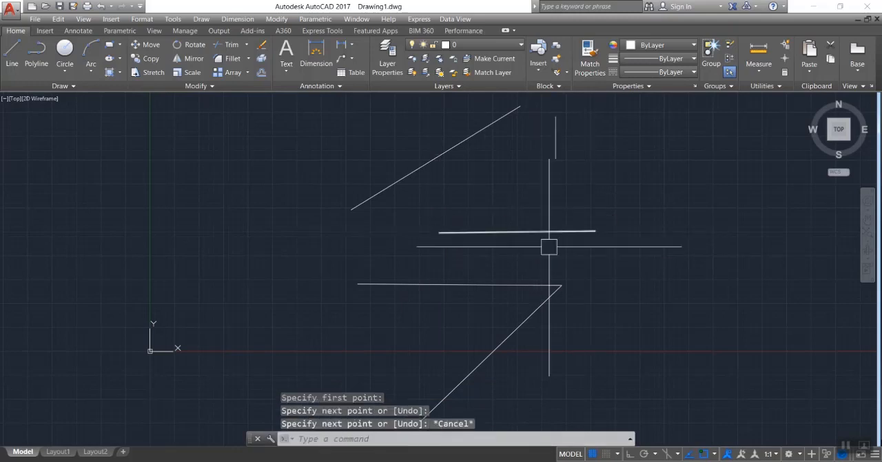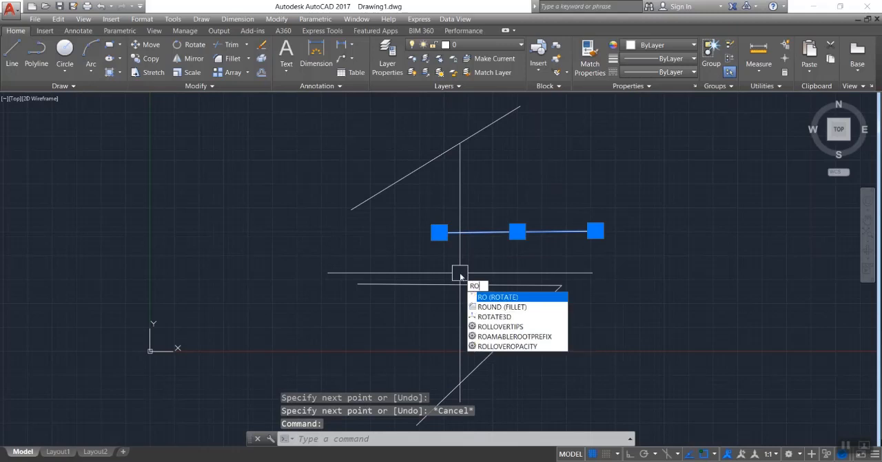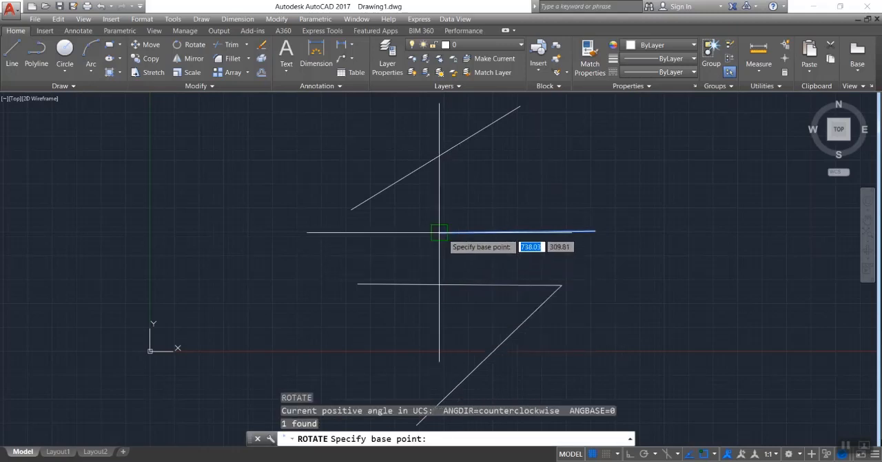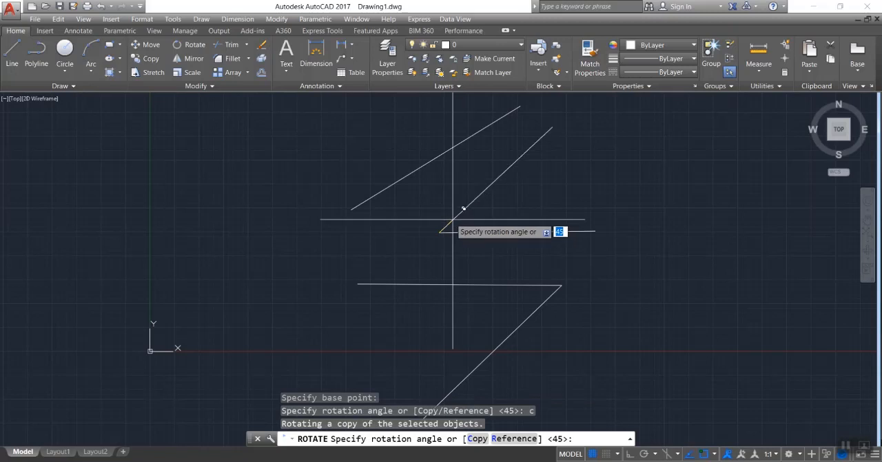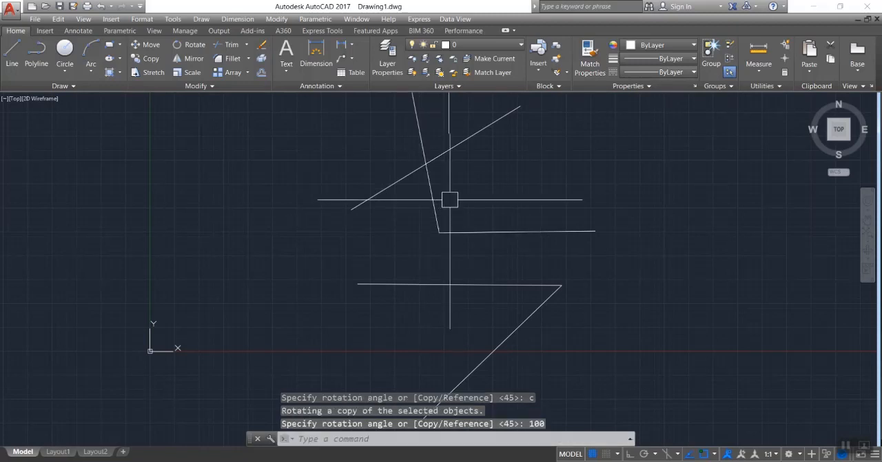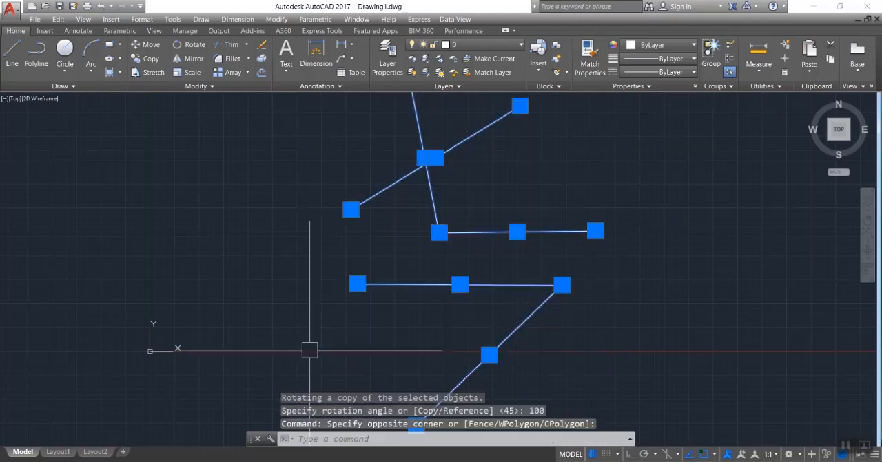I drew a line, selected it, ro enter, selected the base point. Before entering the angle I need a copy of it, so C enter, and then I just need to mention an angle, let's say 100 degrees. You can see from this it's 100 degrees. This is about rotate.